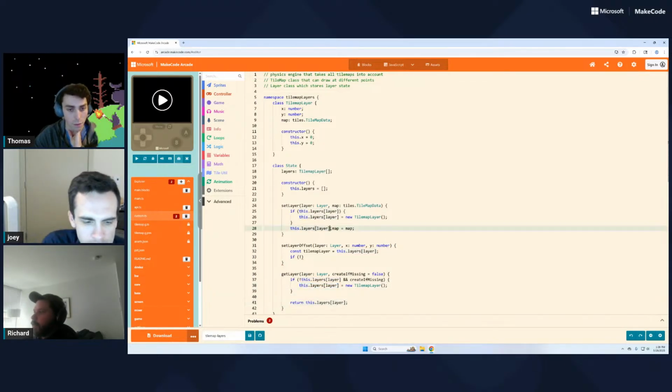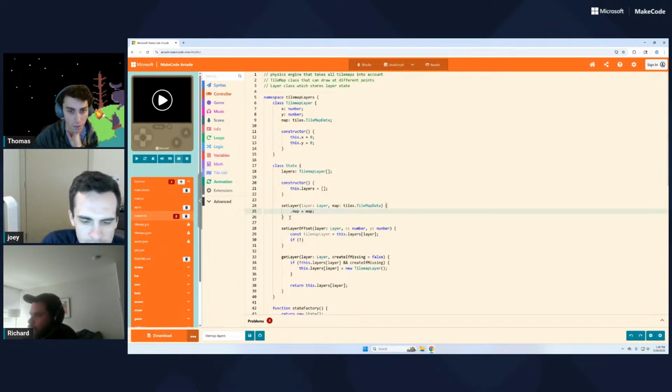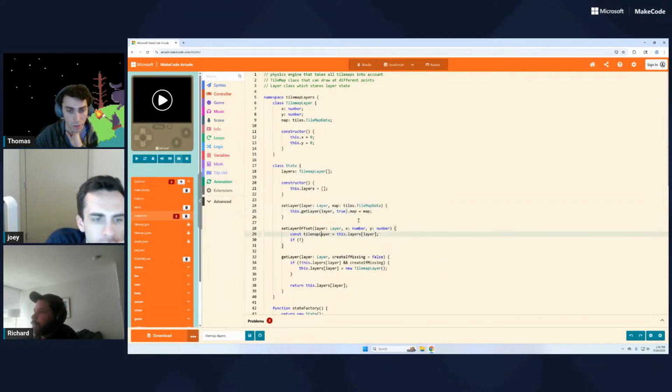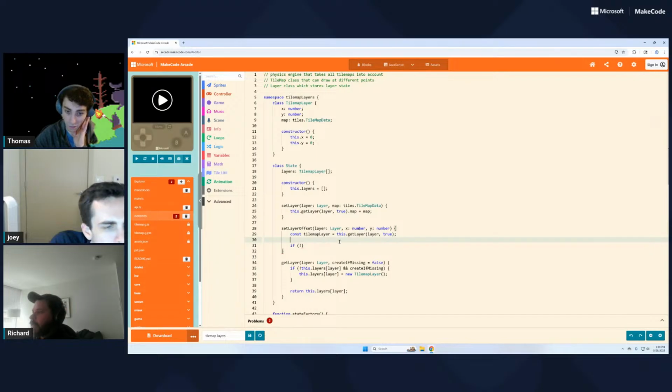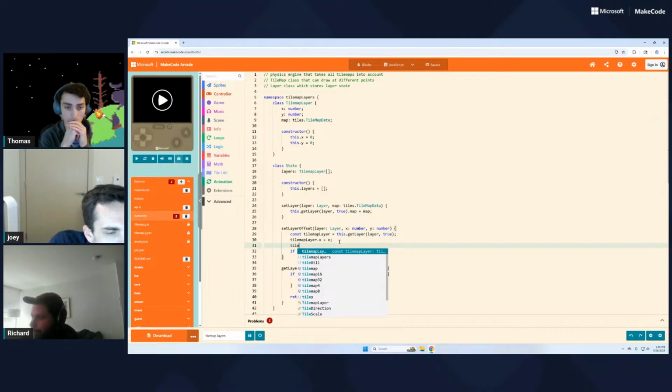And then right here, we're going to go ahead and just change this to this.getLayer(layer, true), like that. And then right here, we're going to say, again, layer, true. And we're going to go ahead and say tileMapLayer.x equals x, tileMapLayer.y equals y.